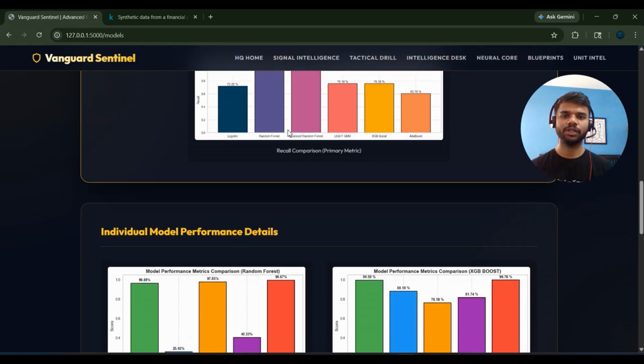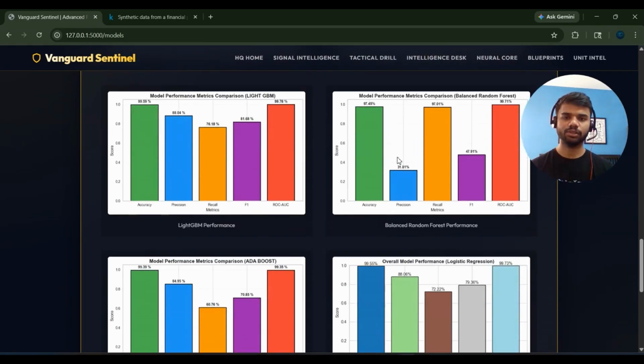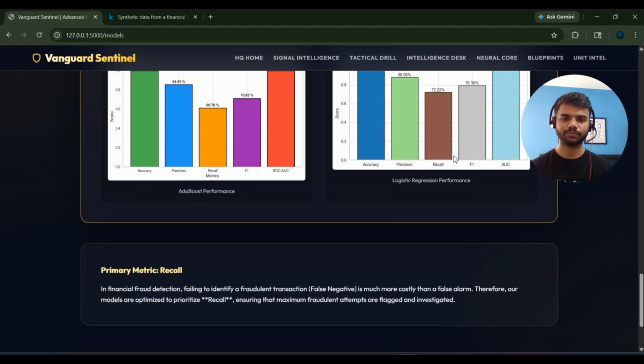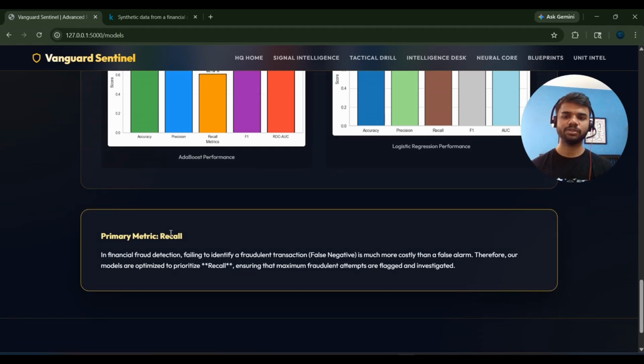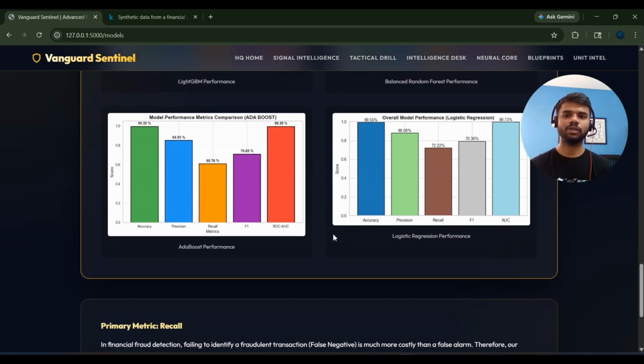Now let's simply move to the individual model comparison. This is for random forest, XGBoost, LightGBM, balanced random forest and XGBoost, and finally comes the logistic regression model. And here I have specifically mentioned that the primary metric is recall because the dataset is highly imbalanced. So this was all about the model analysis. You can take a close look at the results of each model simply by pausing this video.